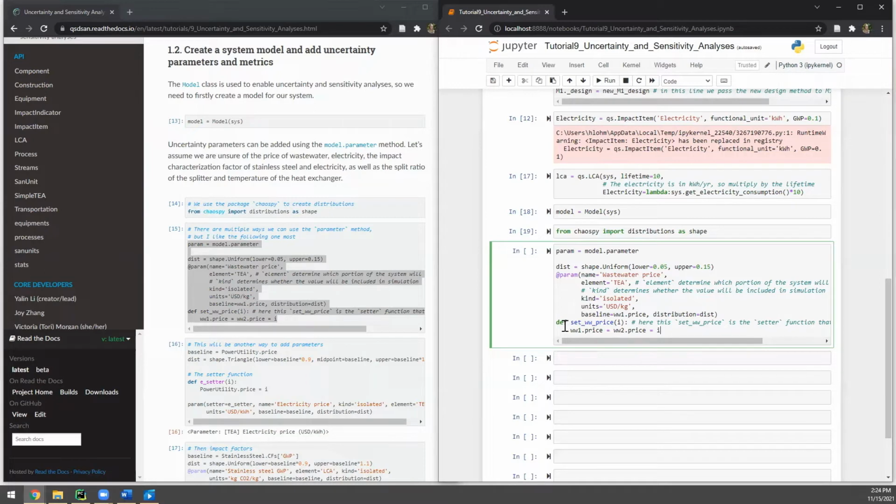And then we can set a method to actually set the wastewater price. And so here, set wastewater price is a setter function that will update the price. And so set wastewater price, I is the input, and then wastewater price 1 and wastewater price 2, again, we had them equal above, so we're having them equal here. And we're going to have it set to I, which will be the value in our distribution, depending on how many times we run the simulation.